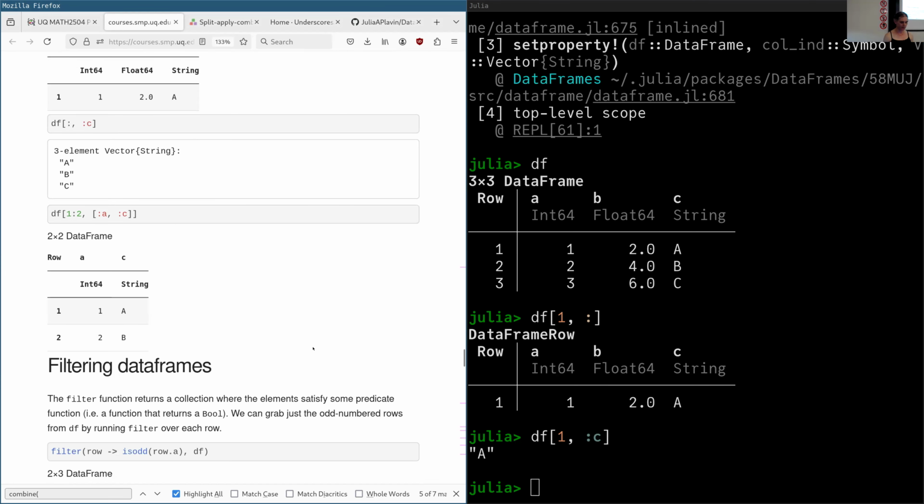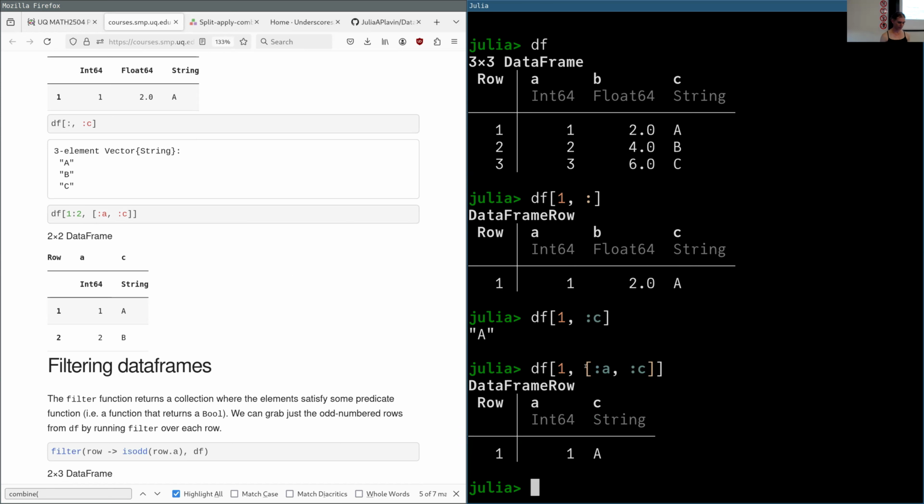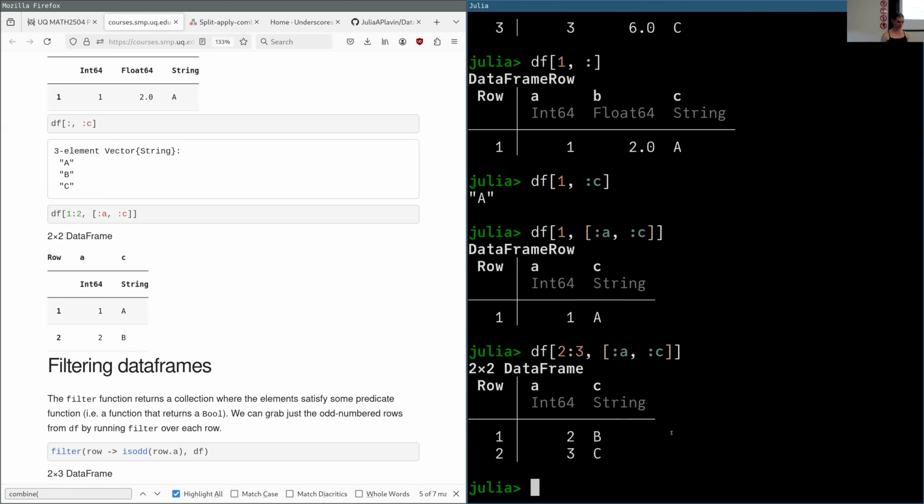And it also supports fancy indexing in the same way that matrices do. So if you supply some indices for the columns, which can be the names of those columns, then you can pull out just those columns and the first row in this case. Or you could pull out the second and third row. So we could go from 2 to 3, that's the range from 2 to 3, and we could pull out those columns with those names. And that would just pull out a little chunk of the data frame.